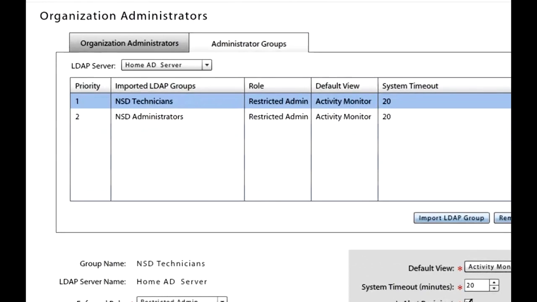Once you've done this, all the users in the group will be able to log into the console as administrators as defined.